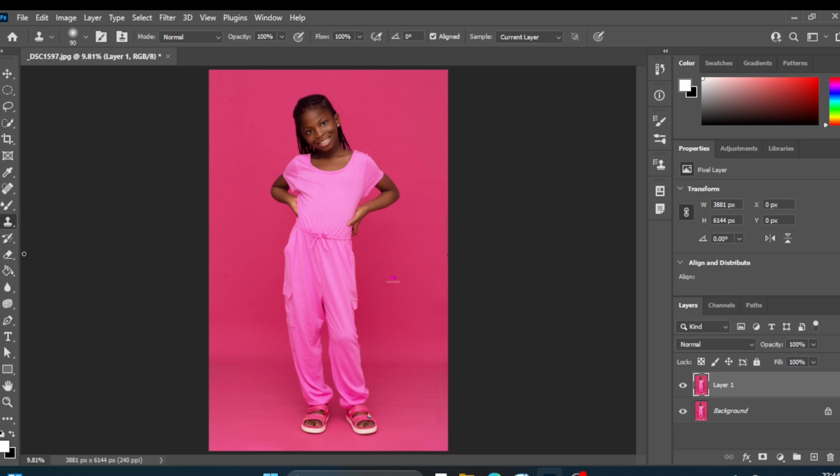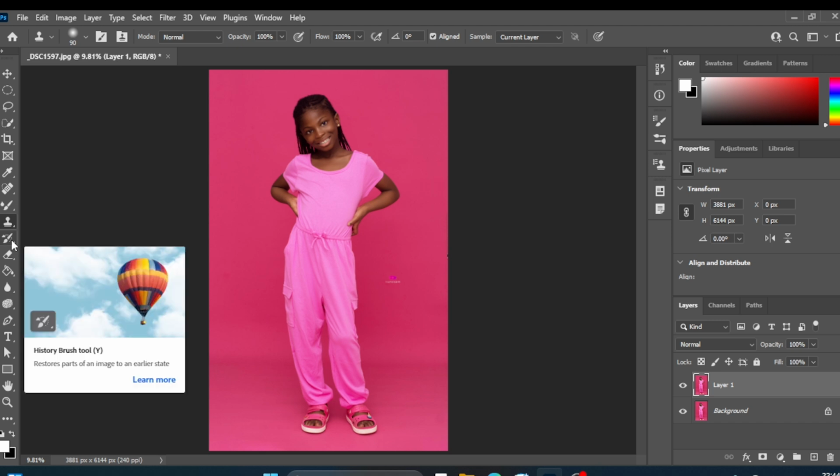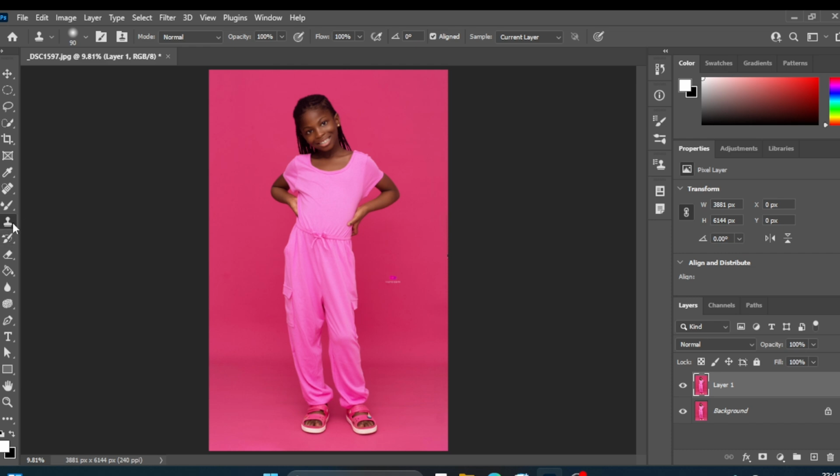Today we'll be going over the next tool on our toolbar, which is the History Brush tool, which restores part of an image to its earlier state. So let's get to it. What we'll do is come here and click our History Brush tool. The shortcut is Y, and click.